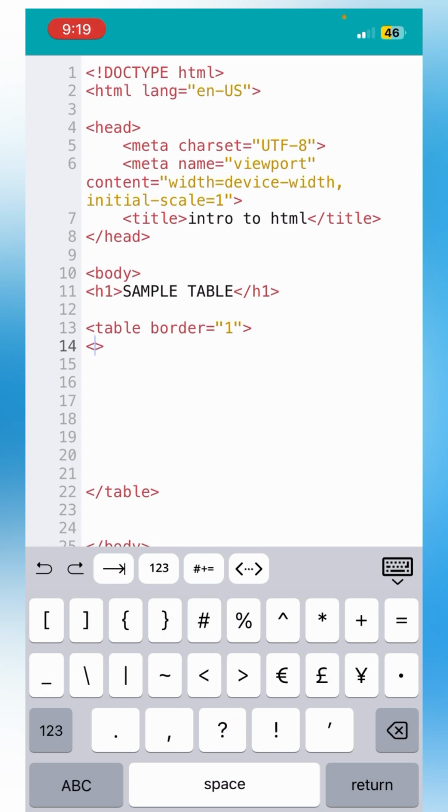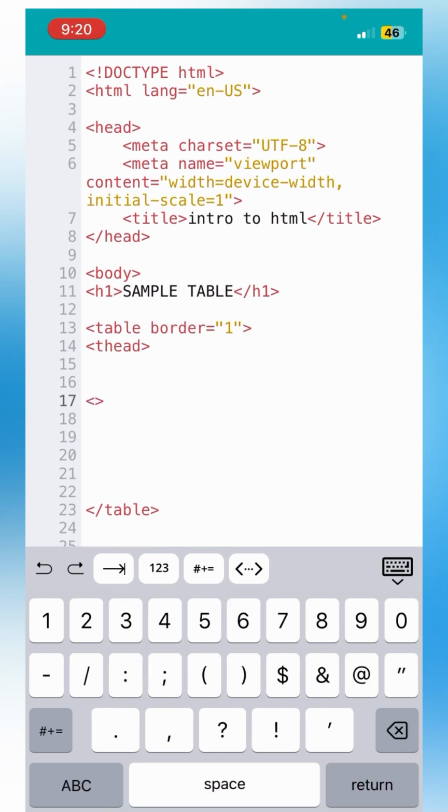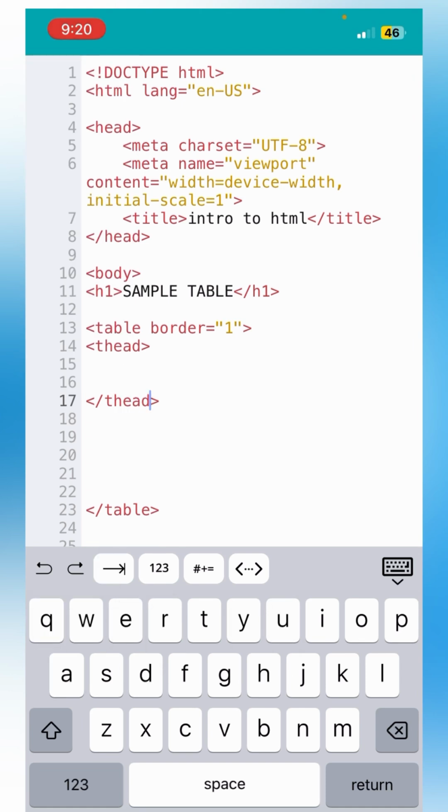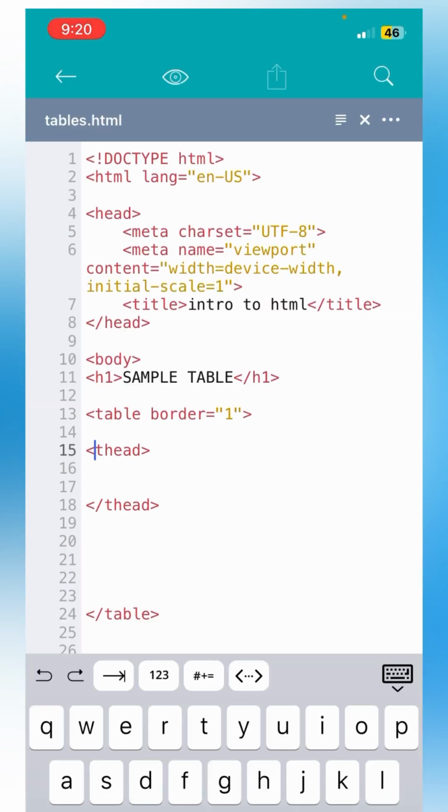So now the next thing we are going to have is the thead or the table head. That's the header of the table. Okay, so thead, the table head, and that one too has a closing tag, thead. Inside the table head, since it's a header, we are going to have something to write in the head, right? So this is where we are going to put the headings in.